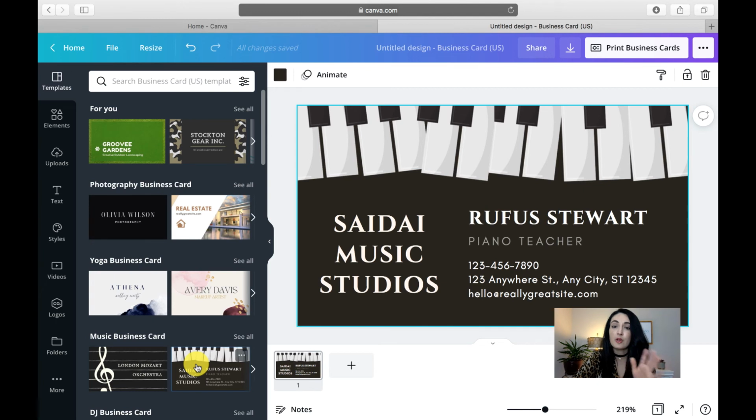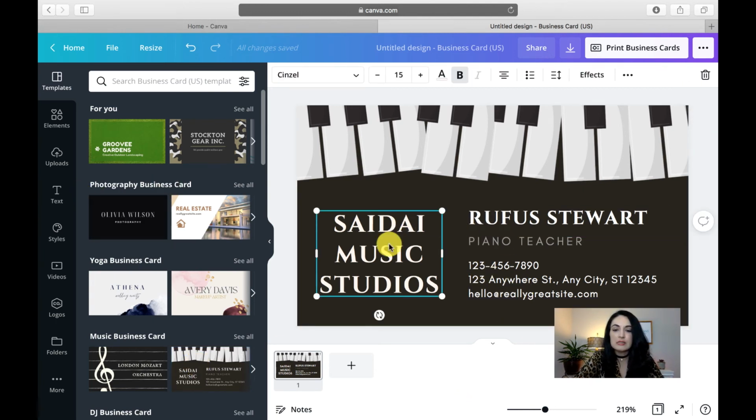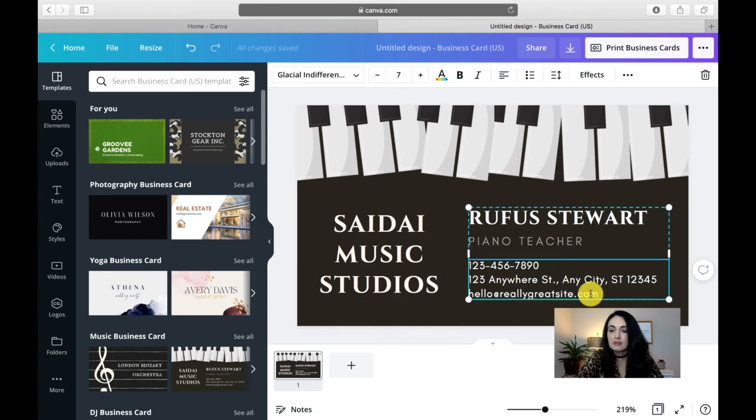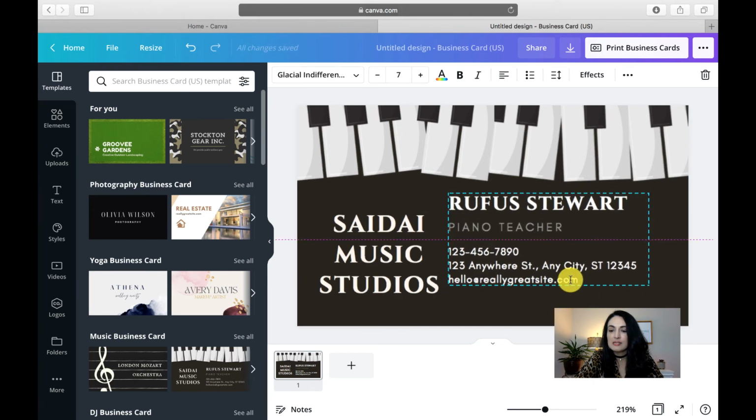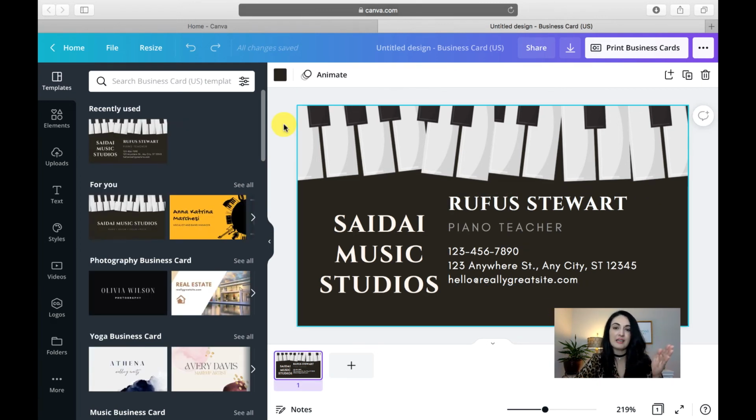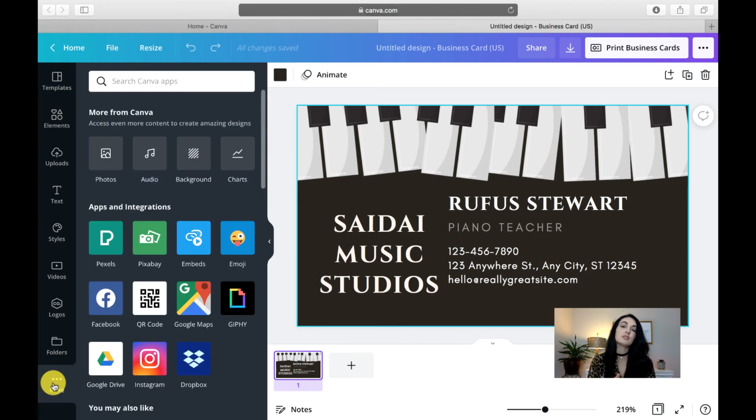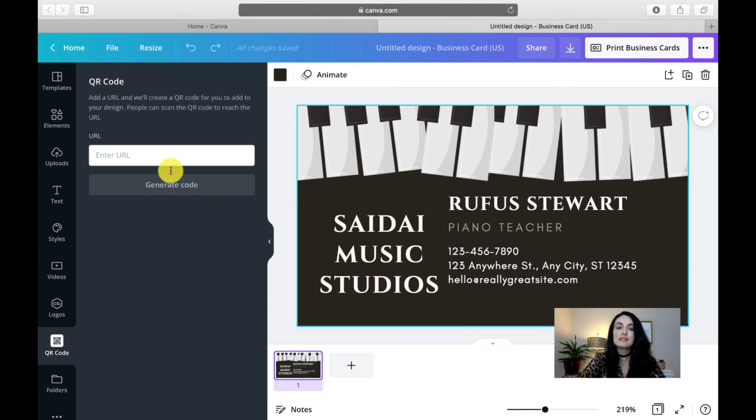within their library. Now let's say that right here I want to put a QR code down on the bottom right hand corner. I'm going to come over here to the left hand side and come down and select the 3 dots that say more. It gives you options to integrate even more features or elements within Canva, and one of those is QR codes. So that's going to be right here. I'm going to select it, and it's asking me for the URL.